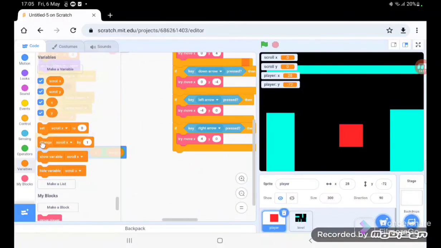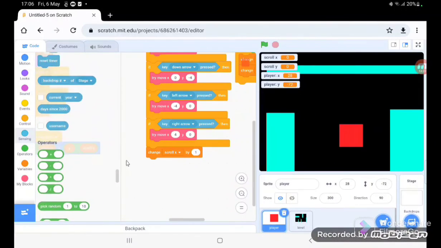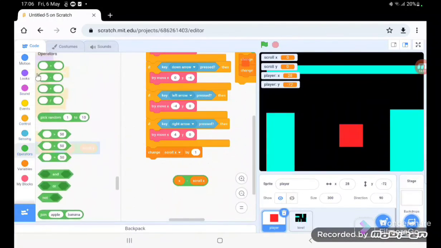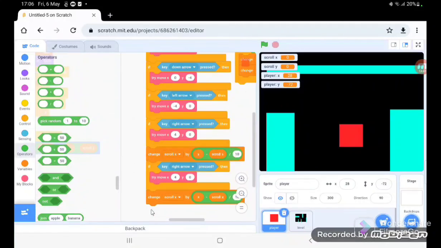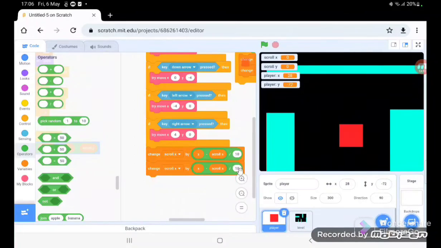Okay, now we're gonna do the last scripting in this episode. Put a minus X by scroll X, and put the divide. I'm just gonna put divide by 10. We put the divide so that when we walk, the camera will walk. The camera will add 10, like it will move 10 steps when we walk.